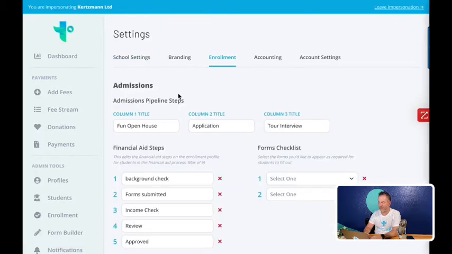I'm going to go to enrollment, and you can see right away you have fun open house, application, tour, interview. These are the tiers that you can set up as part of your enrollment process for your campus. We try to always say keep it simple. There might be 50 tasks that need to be done in step one, but I highly recommend that schools adjust to 3 phases for this student enrollment process.